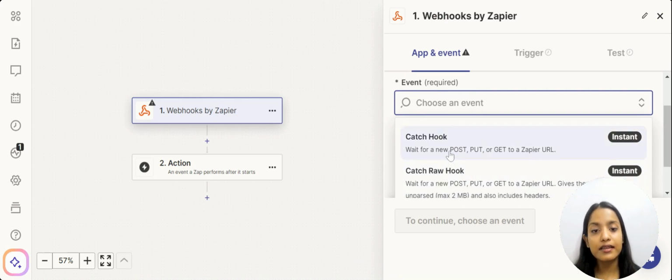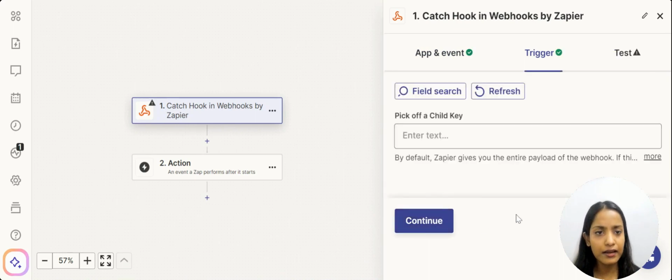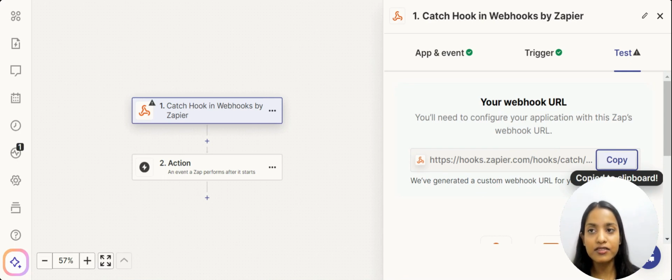So hook is basically the trigger which will be inside Sales Handy. A trigger could be something like email sent. So whenever an email is sent, you will get a corresponding action in the action app. So I'll choose catch a hook and then I will continue, and you can skip this step here, continue, and then you will get this URL here. You just have to copy this URL, go to Sales Handy in the webhooks, and just paste this in your webhook. So I'll just copy it, and then I'll go to Sales Handy.